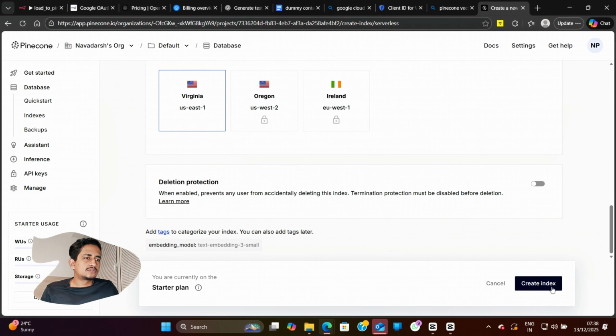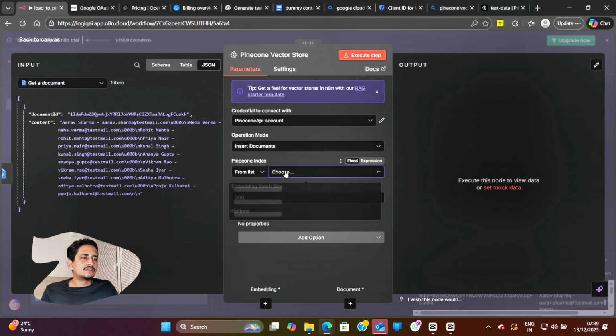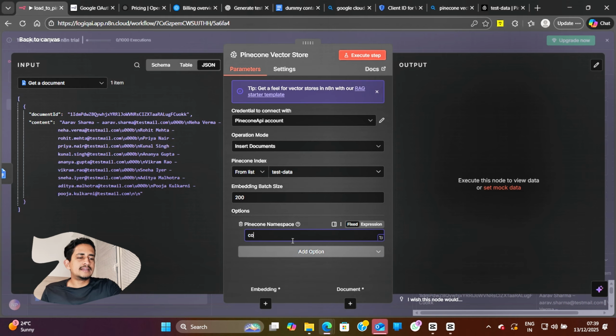Just create an index. It is where we will be storing the data in the vector database. Let's go back to Pinecone. You can see test data here. Just click on this one, go to add options, add Pinecone namespace and name it as contacts. It's like adding folders inside the vector database. This is perfect. Let's go to embedding.